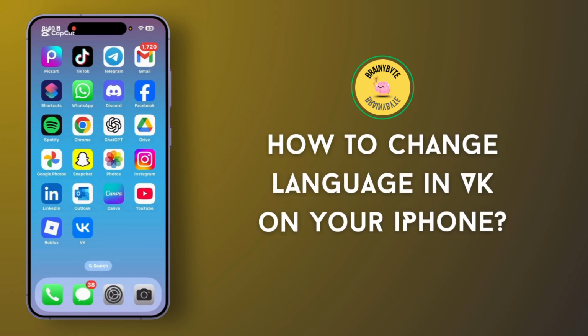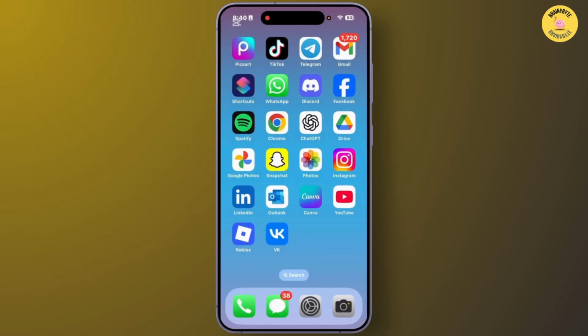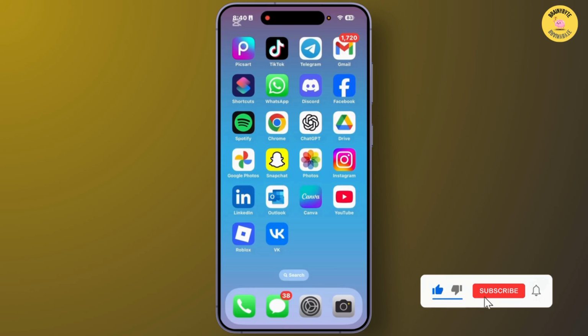How to change language in VK on your iPhone. Hey everyone, welcome back. In this video, I will show you how you can change language in the VK app using your iPhone. So let's get started.